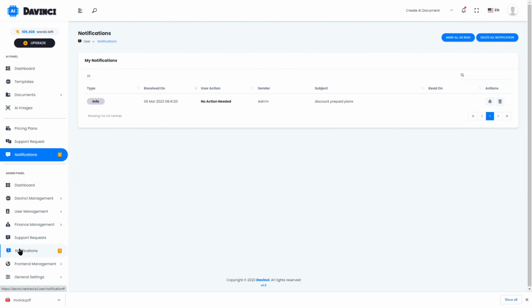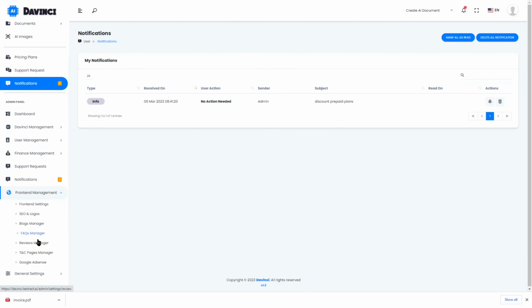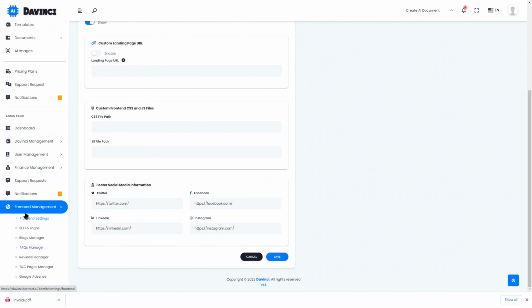Now let's get back to the admin panel. That's where I think most important in terms of the configuration part. Let's go step by step. I will go in the admin panel first to the front-end management, and I'll explain each one of those.